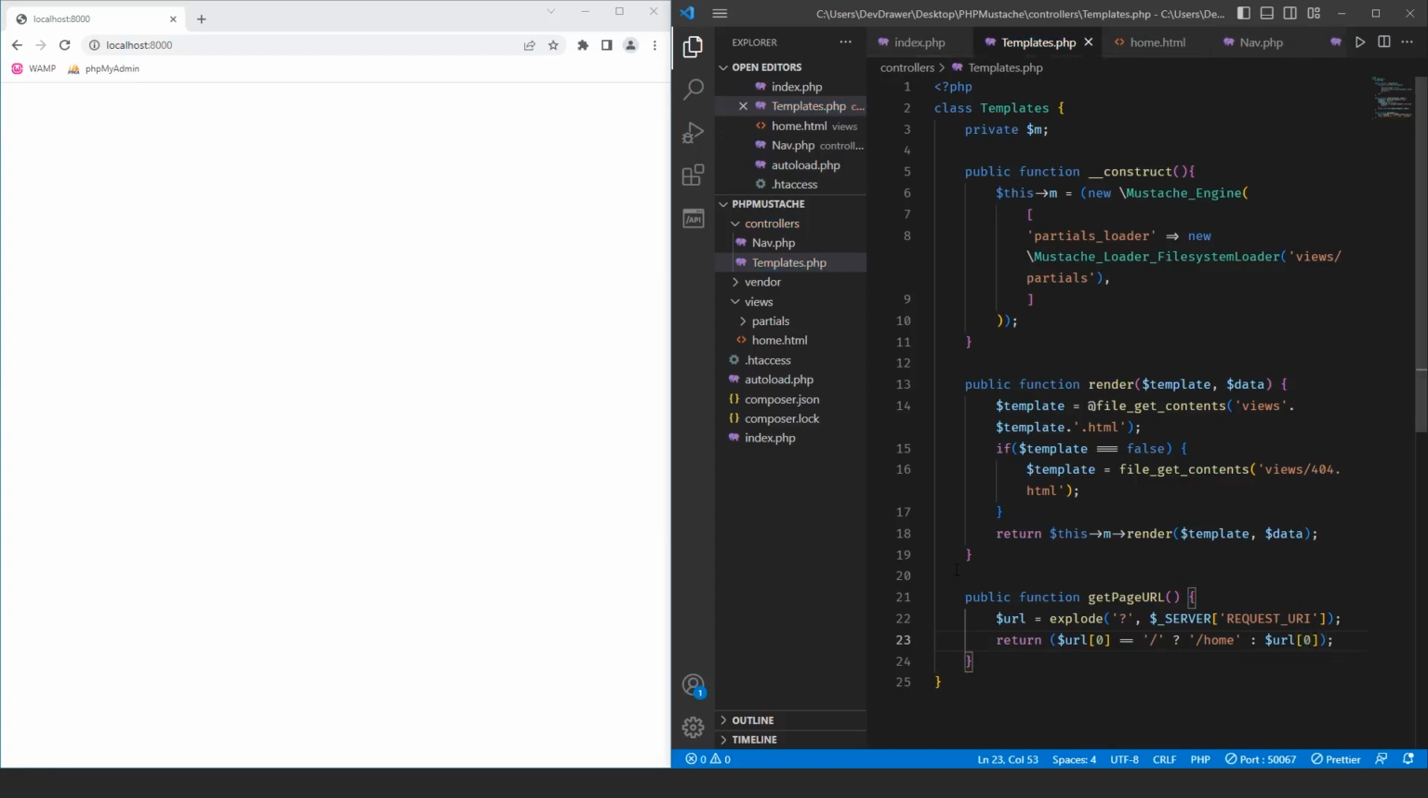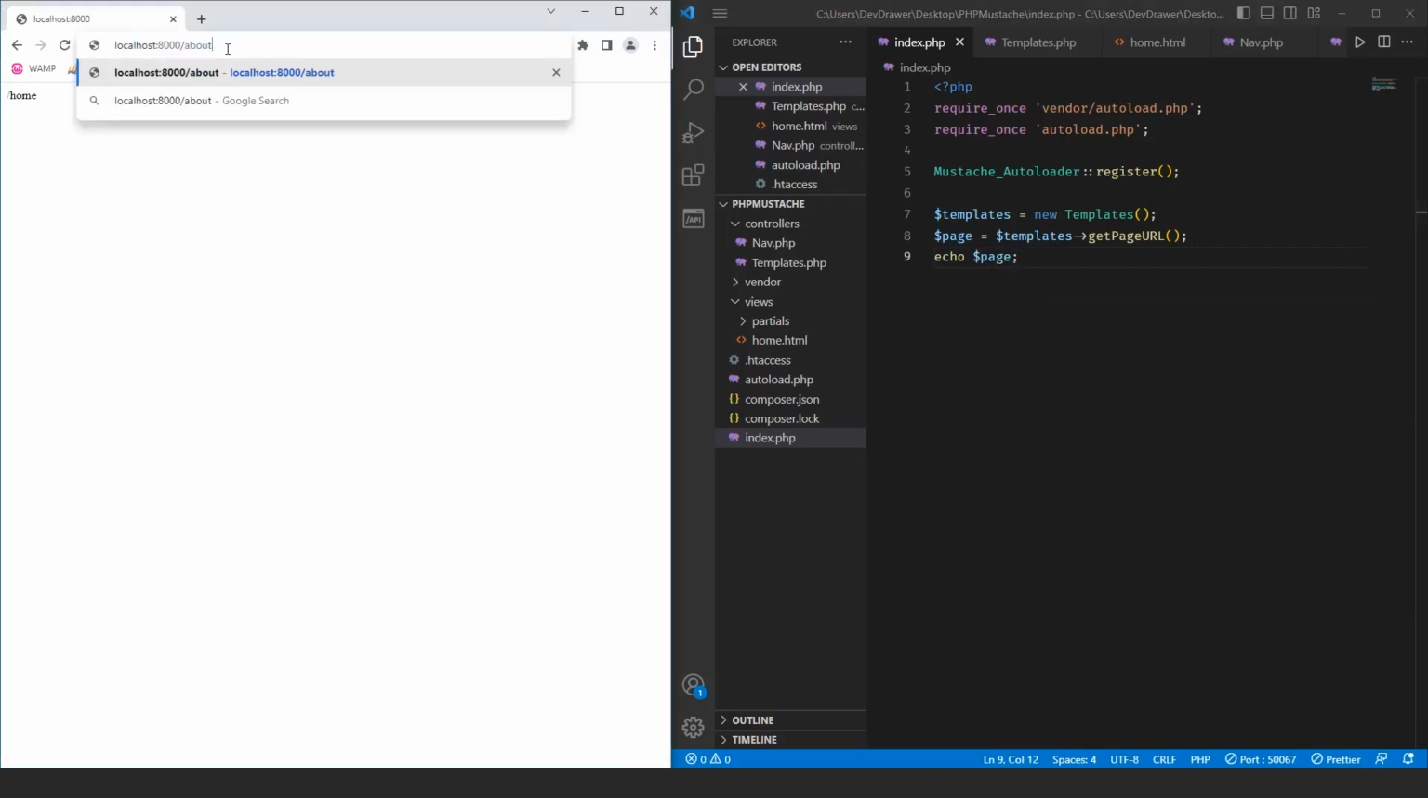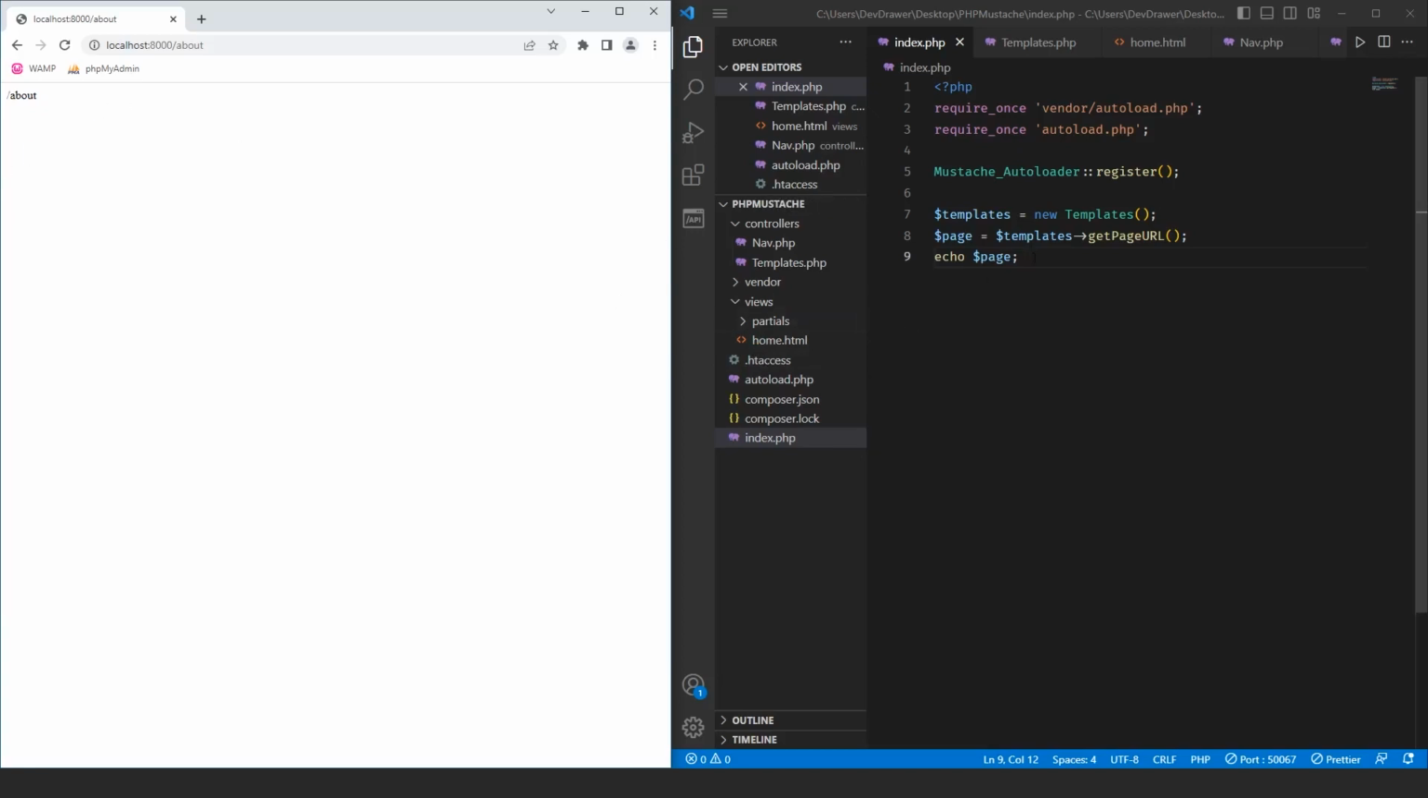Okay, so now if we come over to here and we do echo page, we should see it says home. If we do the about, now it says about, so forth and so on for whatever page. So it's kind of like this is utilizing the htaccess that we did earlier. Now we just got to get it to actually display the content that we want it to display.